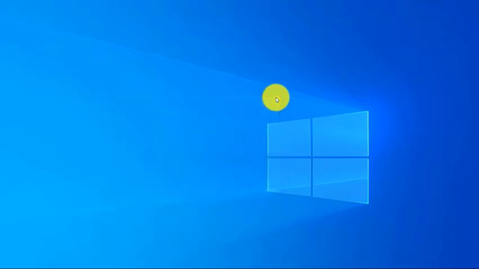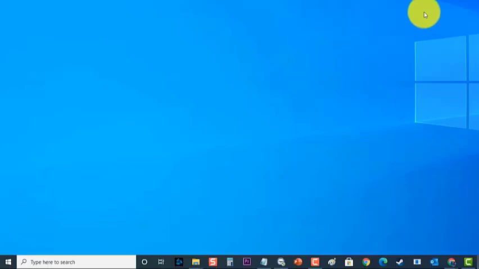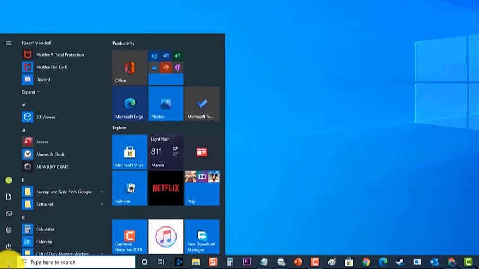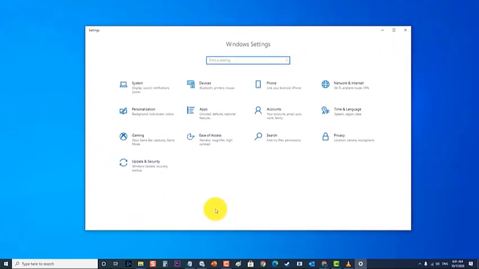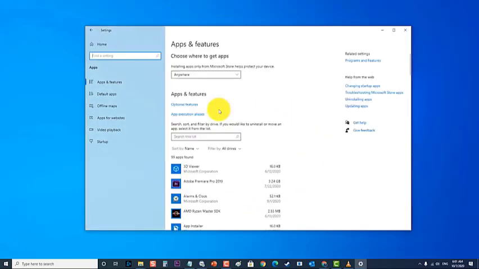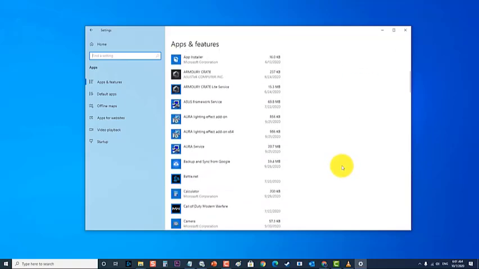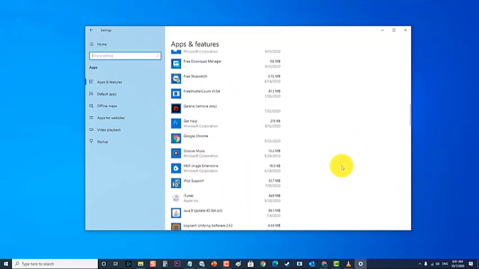The computer should restart in safe mode. Next, click on the Start or Windows button. Then click on Settings, an icon that looks like a gear. At the Windows Settings section, click on Apps. Then, locate McAfee LiveSafe on the list of installed apps and click on Uninstall.